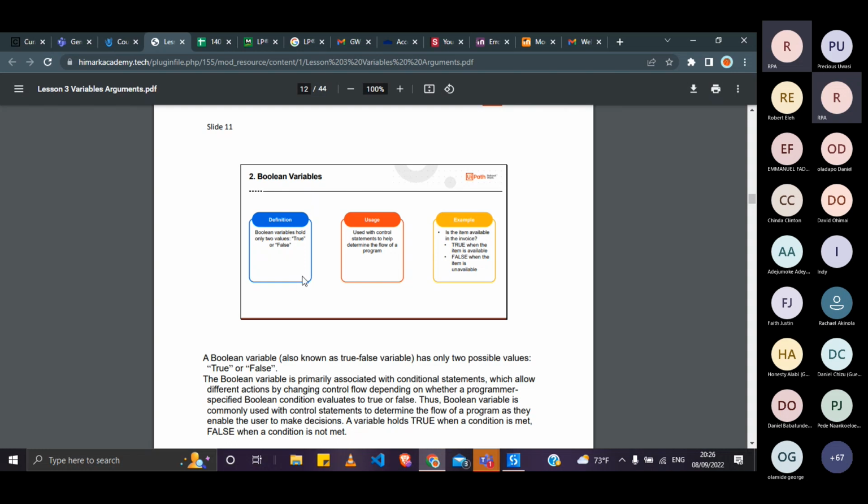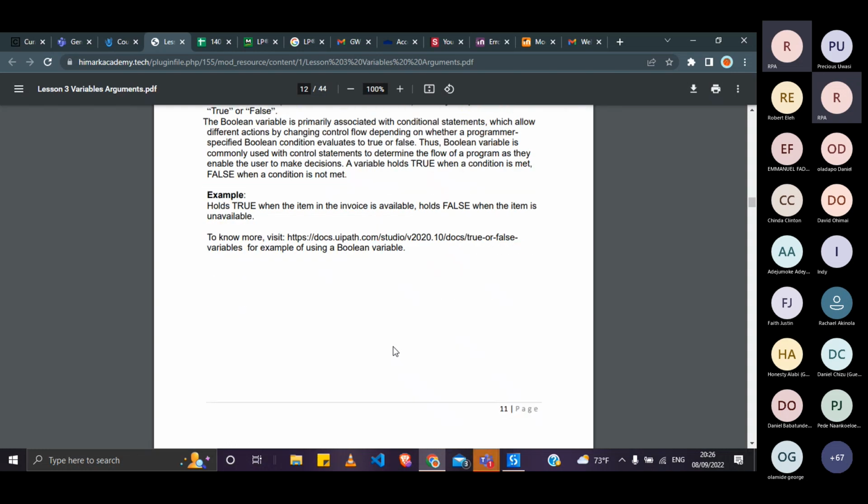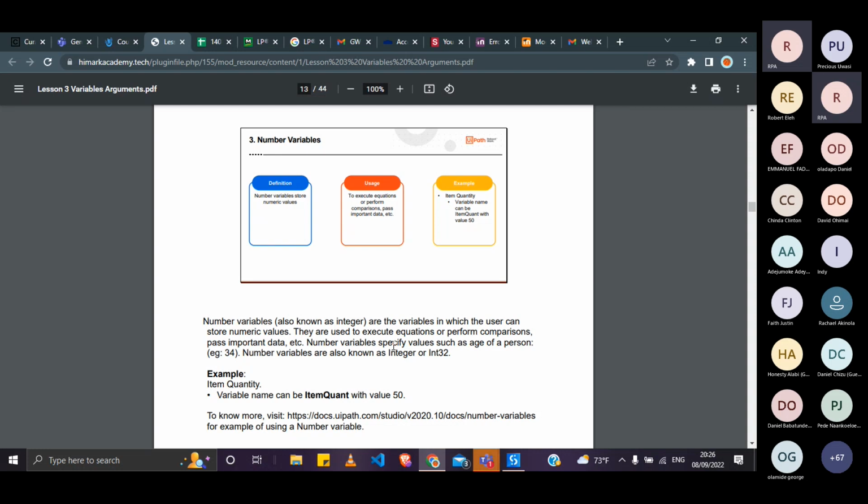Next type of core variable we have is the number variable. Number variables store numeric data, numeric values. Like numbers 1, 2, 3, to whatever the limit of counting is, can be stored in the number variable.